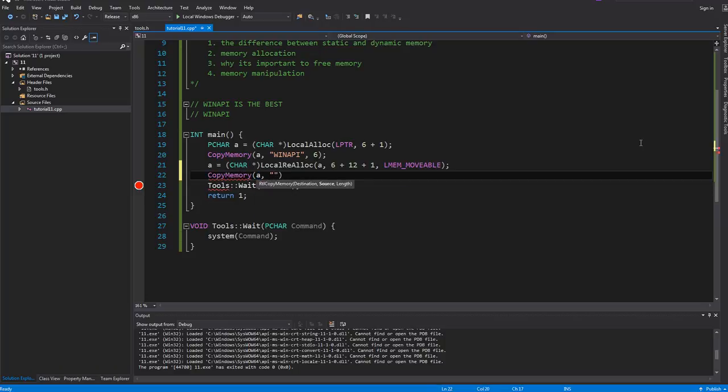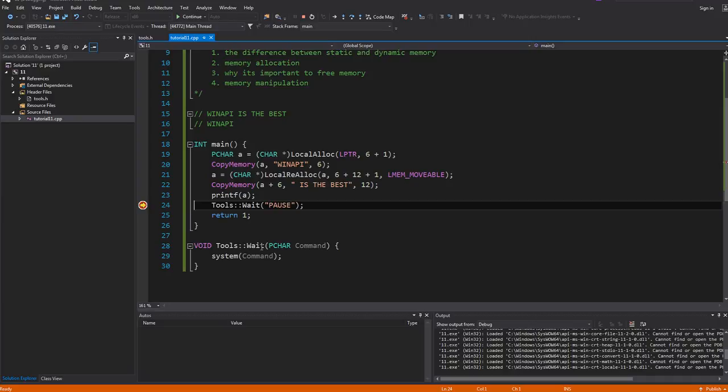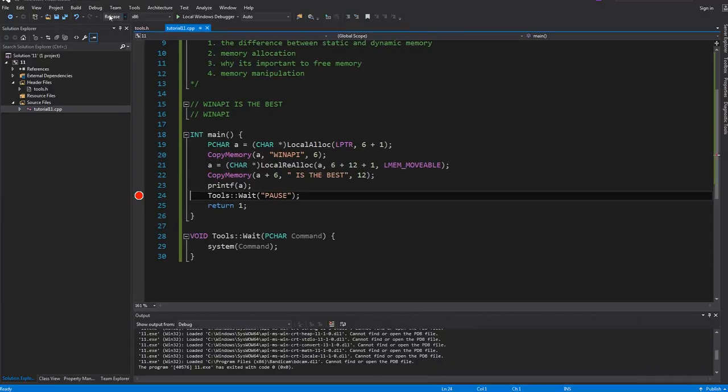Okay. And now we can do another CopyMemory, A, and we're doing A plus 6 because this right here is 6 characters long, and we want to copy the string. This string, "space is the best", after WinAPI, is 12 characters long. Okay, so now let's just do a printf A right here. Oops, printf A. Okay, and then run the application. Sorry, let me first stop it, put it in debug, and then rerun the application again just so you guys can actually see what happened.